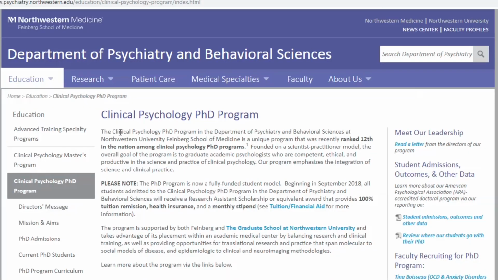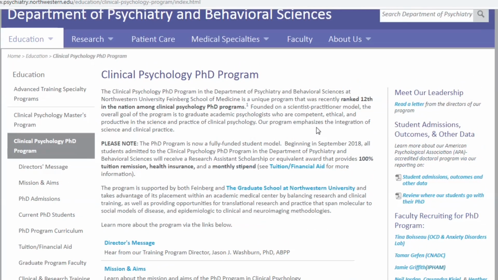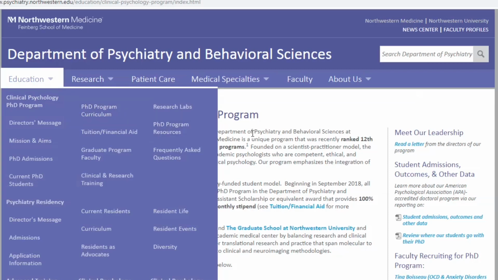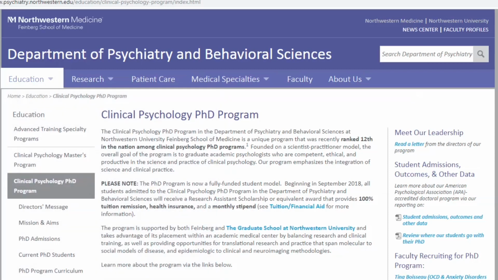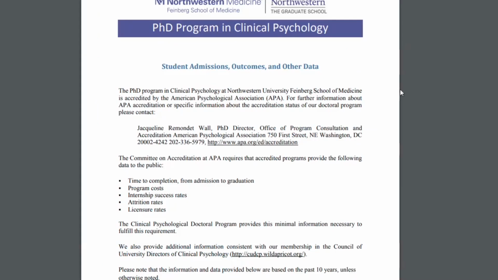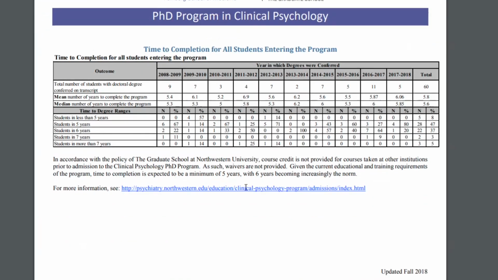So let's take Northwestern University, for example. I'm sitting here on their clinical psych program website, and there are lots of other different links here. Sometimes you'll have to dig through it. It's not always in the same place, but luckily for this website, I can see student admissions, outcomes, and other data right here sitting on the right hand side. So I'm just going to click on that link, and it typically opens up in a PDF. And what's on that PDF is basically all of the information that I just told you guys.